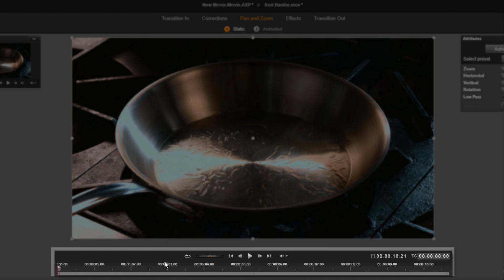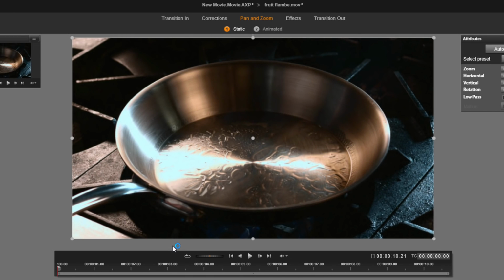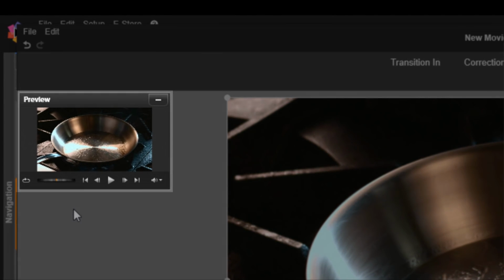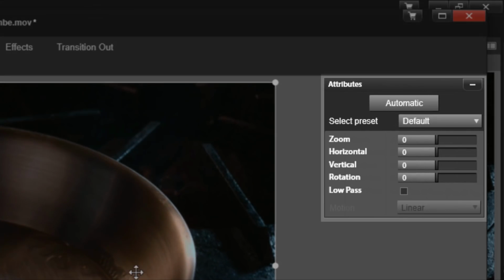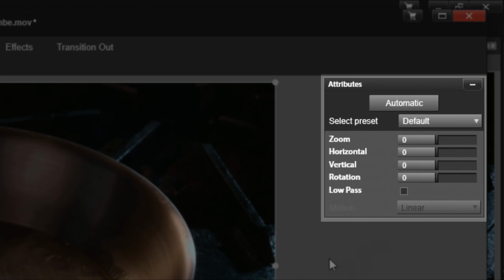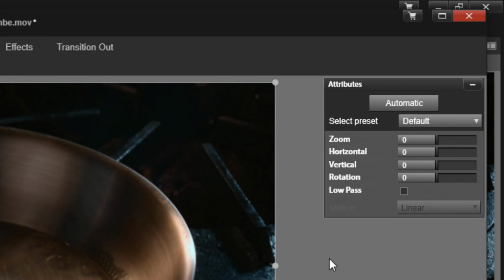And down here below that, you have your timeline where you'll have your keyframes, your playhead so you can preview and scrub the timeline, things like that. Over here on the left, you got your preview window. This gives you an idea of what your pan and zoom will look like when you're done. And then over here to the right, you have all of your attributes, your presets, and all the parameters that you can change to make the pan and zoom unique and make it your own.